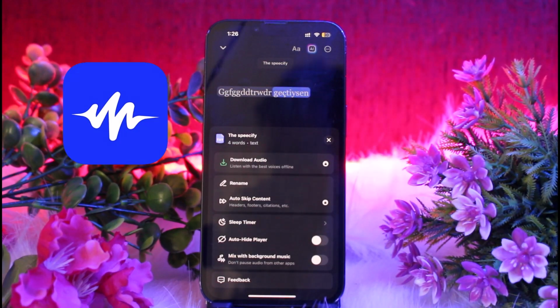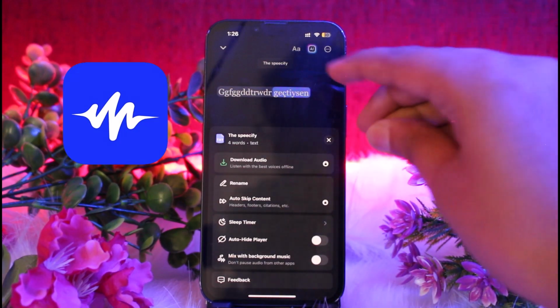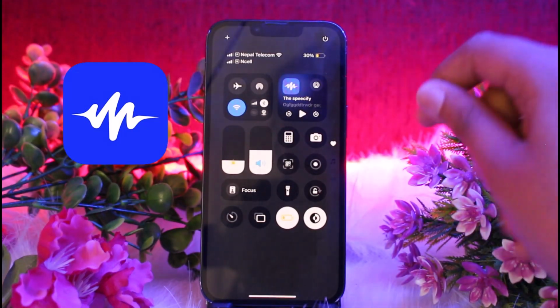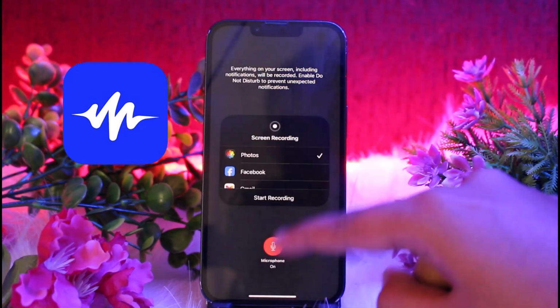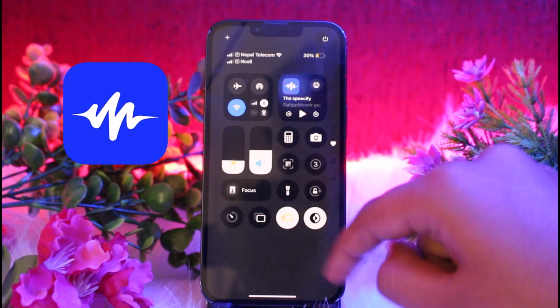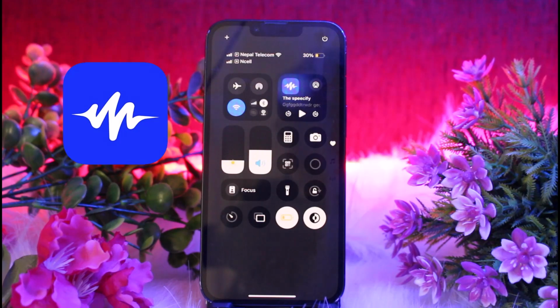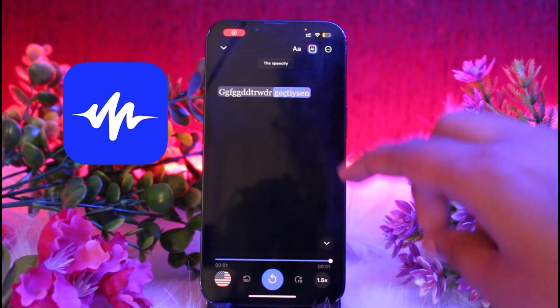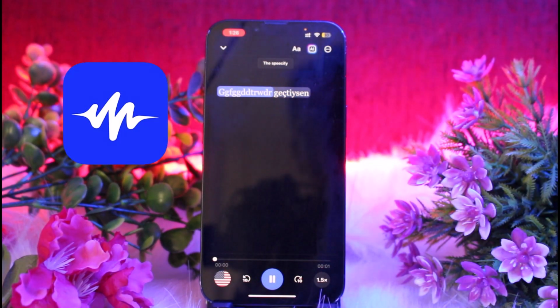So that is for the premium member, but if you want to download this audio for free, you may simply swipe from the top right of your device and click on the option of screen recording and make sure that your microphone is on. After that, click on the option of screen recording, and by doing all of it, you will be able to record this audio file for free on your iPhone from the Speechify.